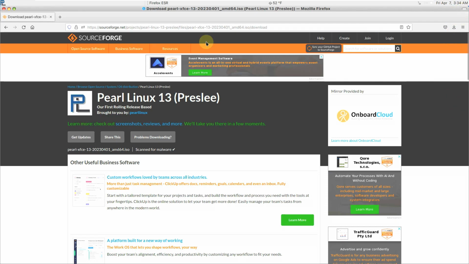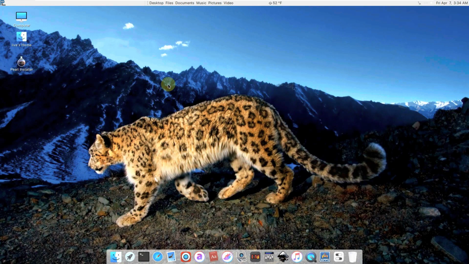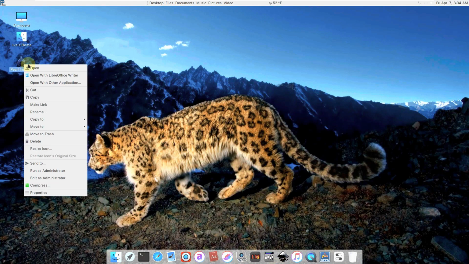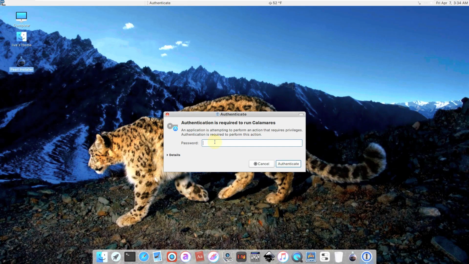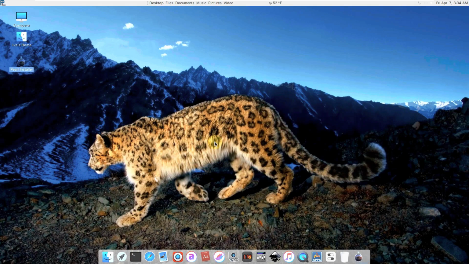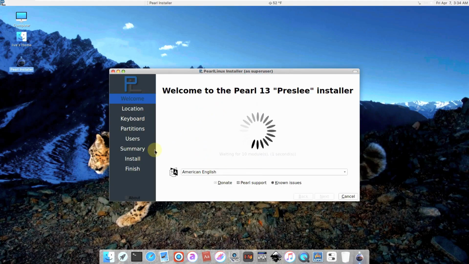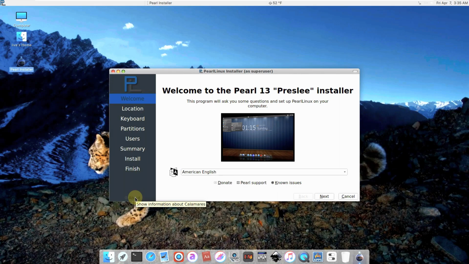Let me close this thing. Let's check the installation process now. Let's launch the installer by double clicking on it. The password should be live because we use live as a user login, and it should be the same for the installer. Yes, it's the same. All small letters, live, should be the password.